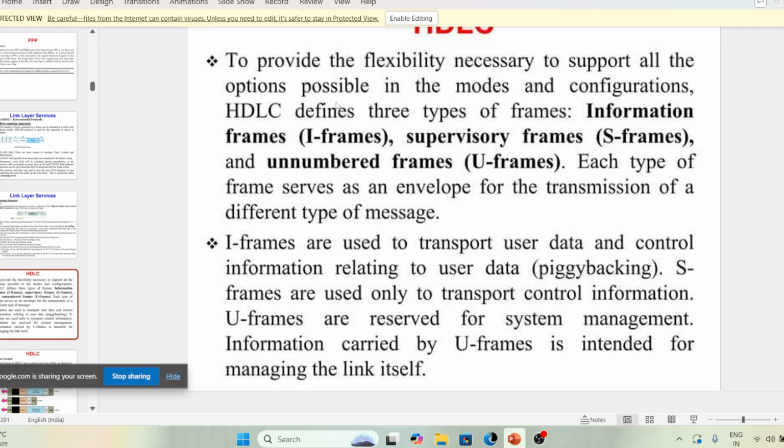Now, how can the examiner ask a question? He will give you five options or four options. He will ask, which of the following is not a part of SDLC? Examiner can ask you a question like this. Like this, he can ask a question.